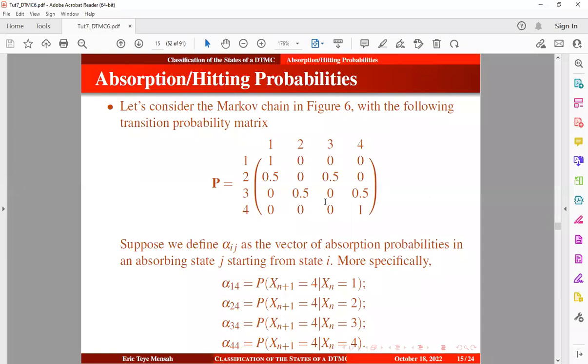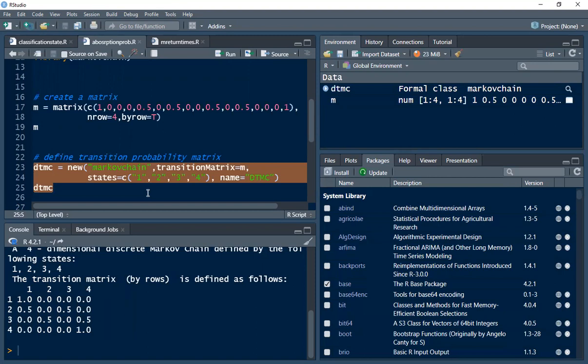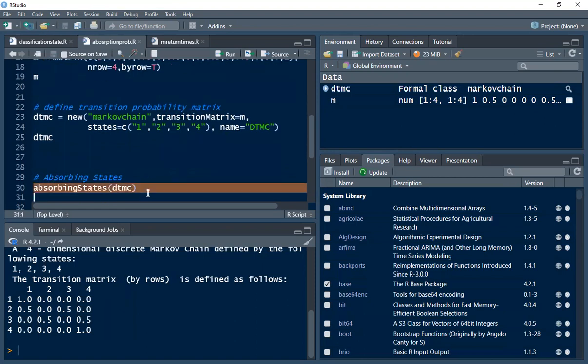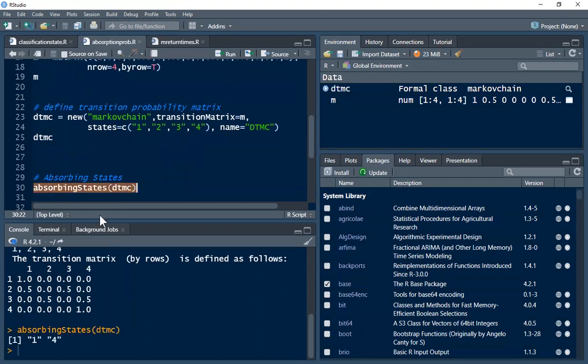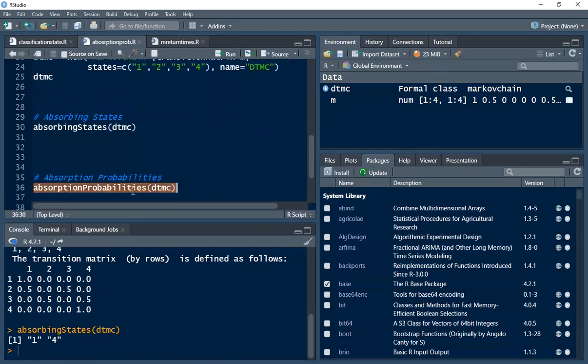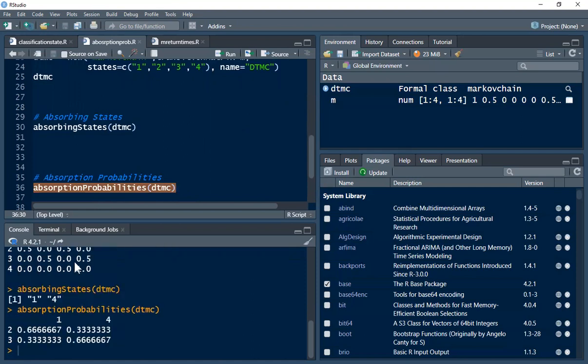Okay, all right. So now we want to find the absorption probabilities, but first we want to find out if the Markov chain has any absorbing states. So let's check for absorbing states. Control Enter. So we can see that state 1 and state 4 are absorbing. So definitely we can find the absorption probabilities. Okay, so to find the absorption probabilities, we can make use of this function, the absorptionProbabilities function. So let's execute this, Control Enter, and here we go.